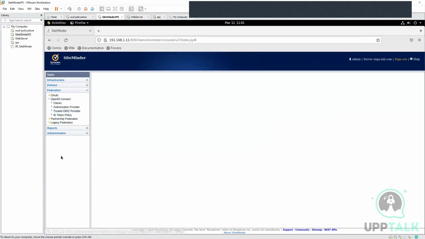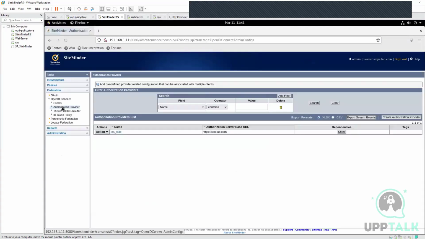OpenID. So let's first do the authorization provider. So authorization provider, right? It is your authorization server, right? You can configure multiple authorization servers as well, based on your needs. So this is my sample authorization server. Let's take a look. We have set the authorization.